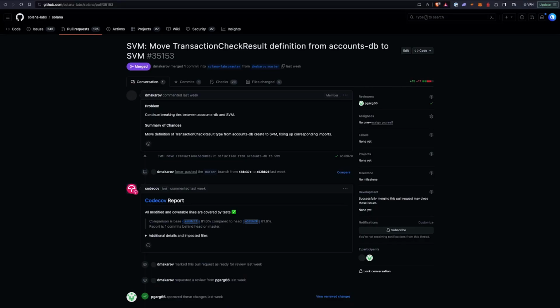Moving on to changes this past week, there's been a lot of different movement on different libraries into its own SVM package. The one that we're looking at right now is for AccountsDB. There's a lot of work to create its own SVM crate that's outside of the main Solana validator so that people can extend it for their own use cases. So all this work that we see right now going on is to do that.